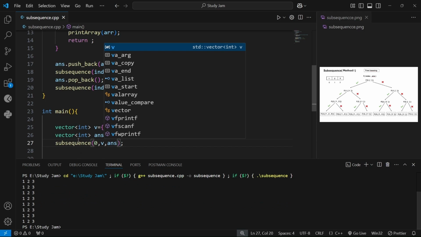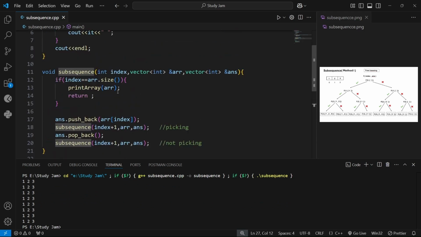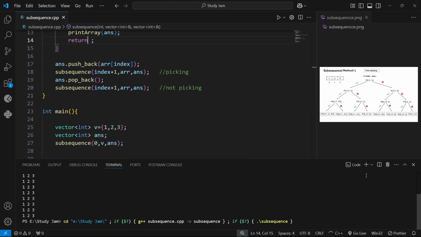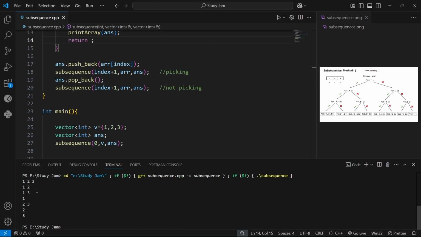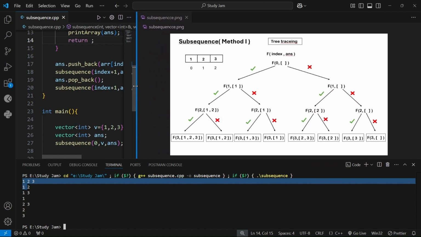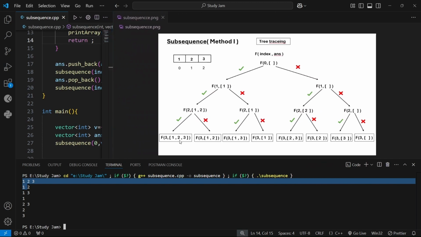Oh, what is printing? Sorry. Here I have written ARR. It should be the answers array, not the original array. Yeah, look. So all the subsets are printed. So let's now confirm it. So now see the order is also the same. 1 2 3, then 1 2, then 1 3, then 1, then 2 3, then 2, then 3, then our empty array.